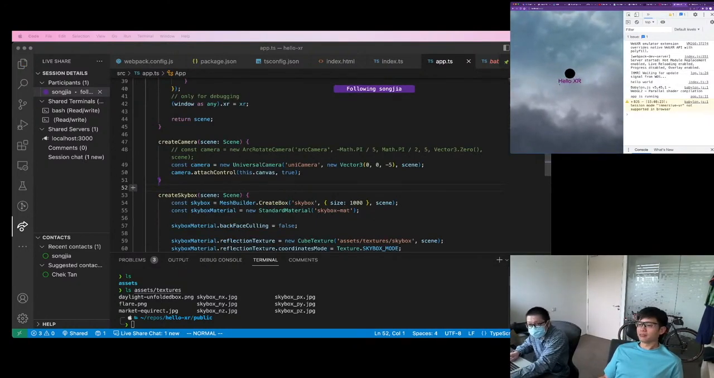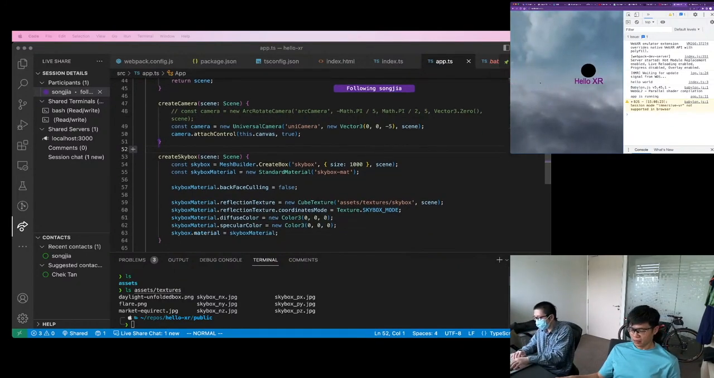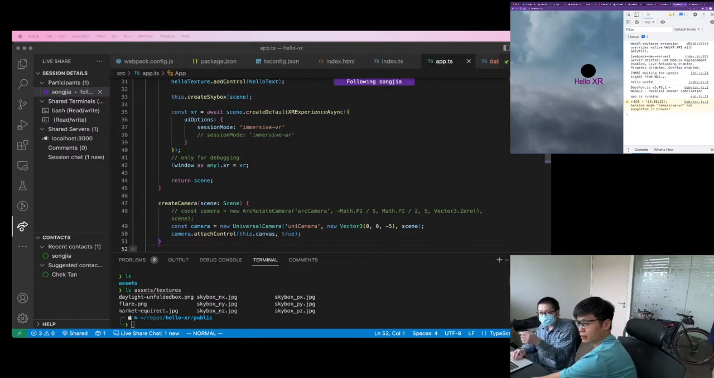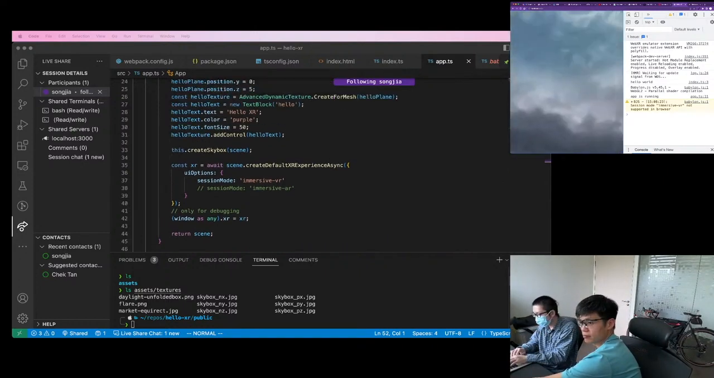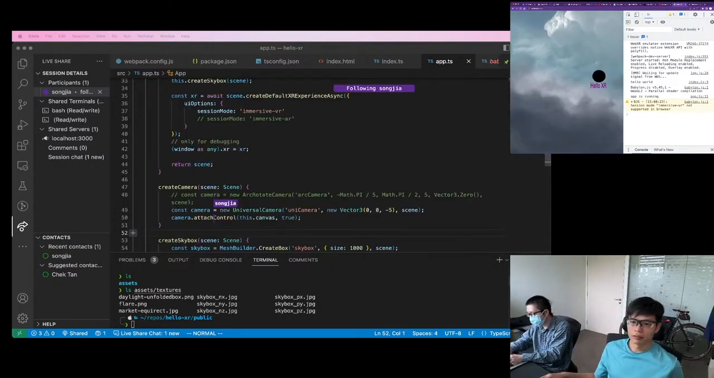The default is arrow keys. Okay, so let's go. You can see it's a black sphere because we don't have lighting. Okay, let's just quickly create some light.